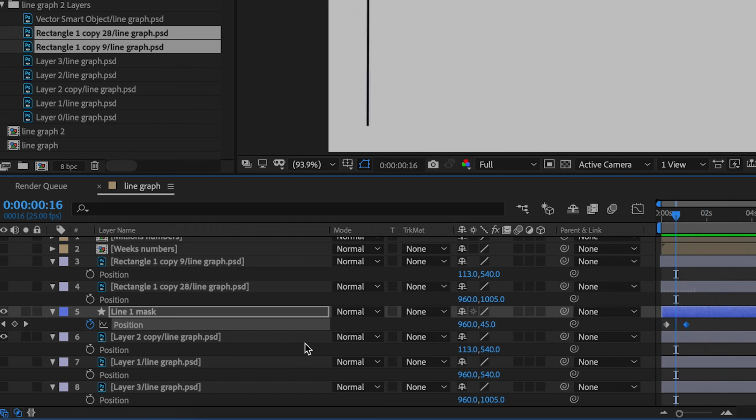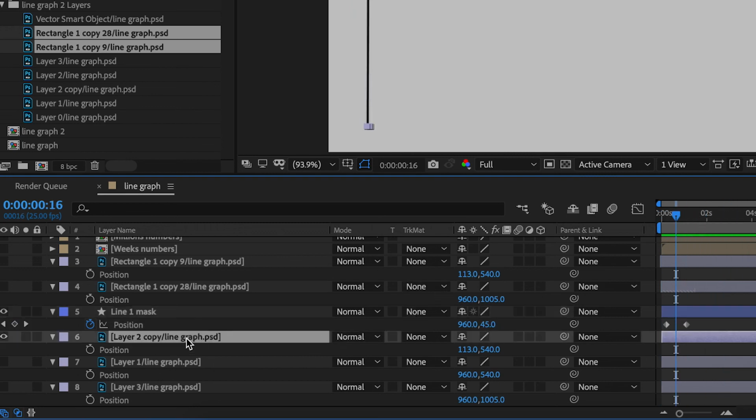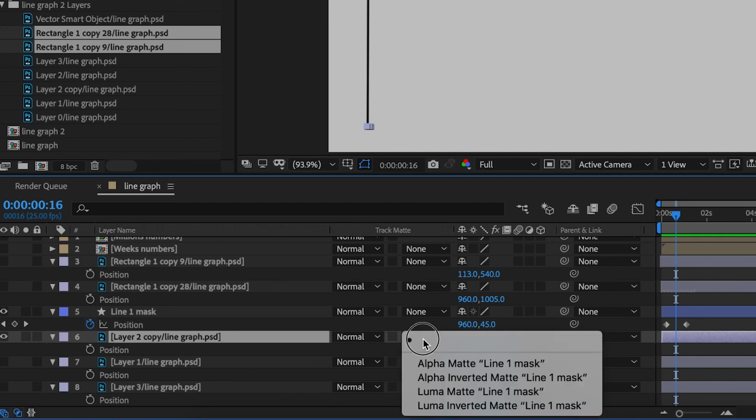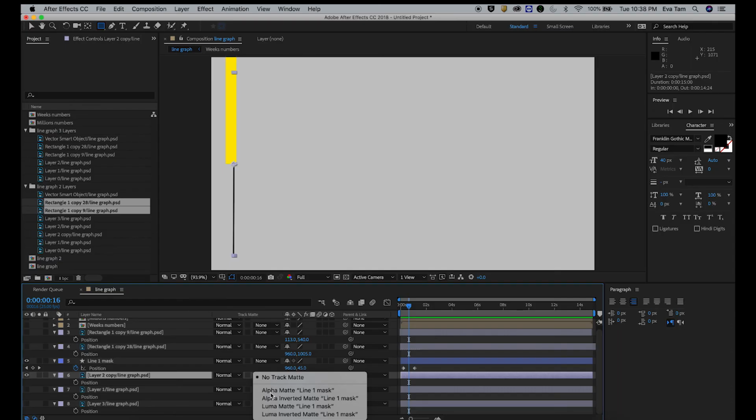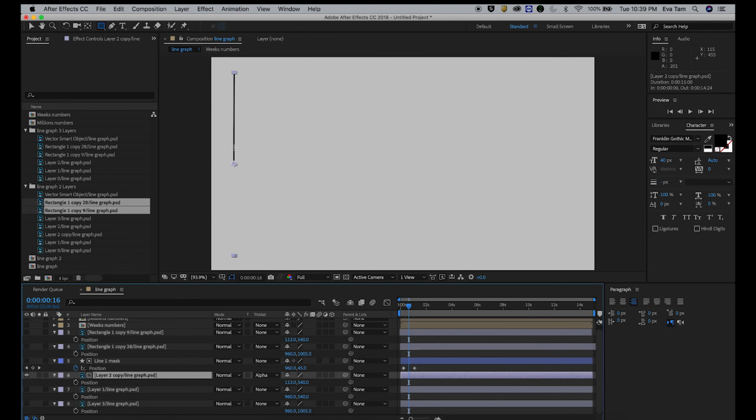So the magic to this is that if you actually click on the layer you do want, let's say it's this line that you want to hide, you go to the track matte column right here. You go alpha matte line 1 mask. All of a sudden, it inverts it, meaning now there's animation for the first line. And now you do the same thing for the second line.